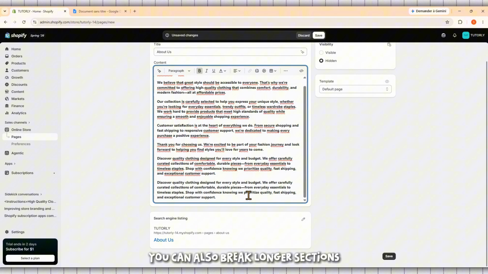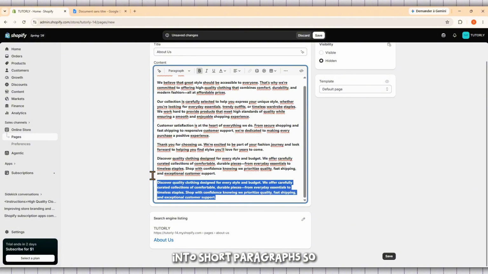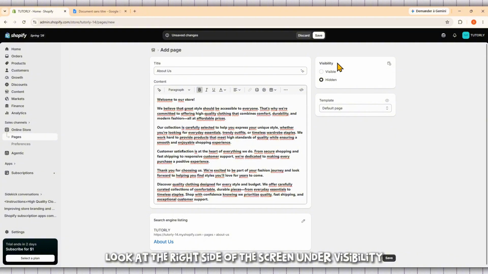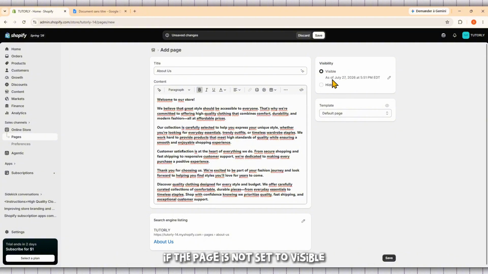You can also break longer sections into short paragraphs so the page is easier to read on both desktop and mobile devices. Once you are happy with your text, look at the right side of the screen under Visibility. Make sure this is set to Visible. If the page is not set to visible, customers will not be able to access it on your live store.